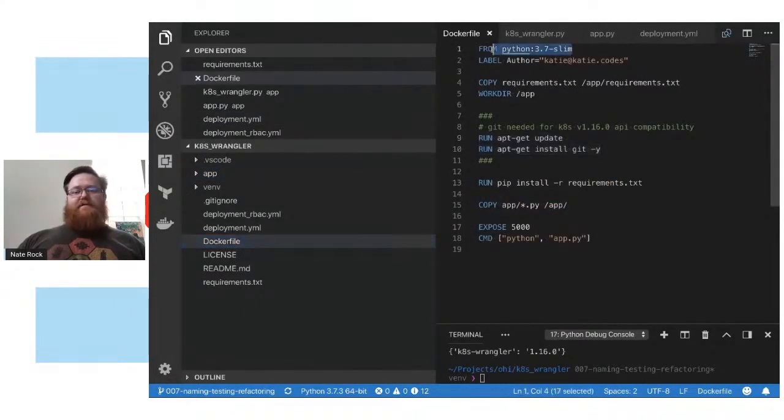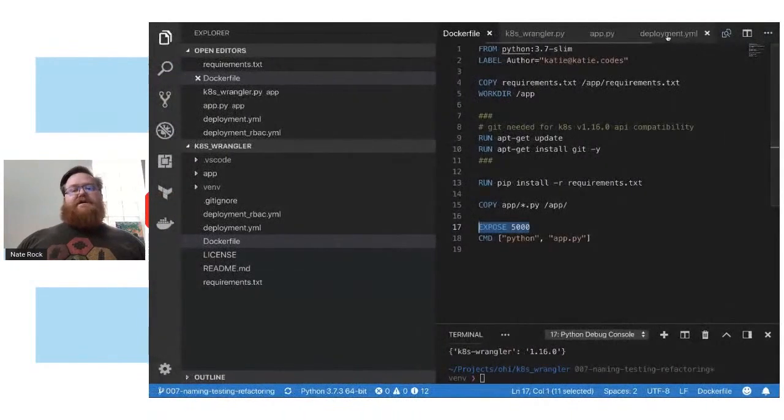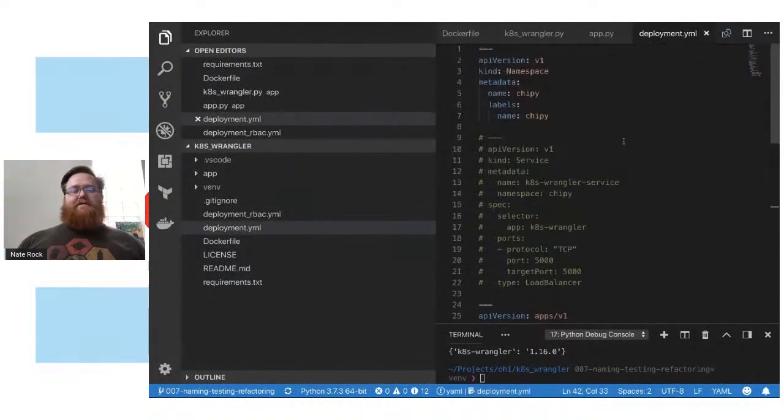It's based off Python 3.7 Slim, copies requirements. We'll get to this in a little bit. We've installed Git actually for a very specific reason. And then we basically call our app just like we did locally, and it's listening on port 5000. So for those of you who are not familiar with Kubernetes, we'll just take a look at the deployment file here. It's got more than just the deployments in it, but it's good to go over.